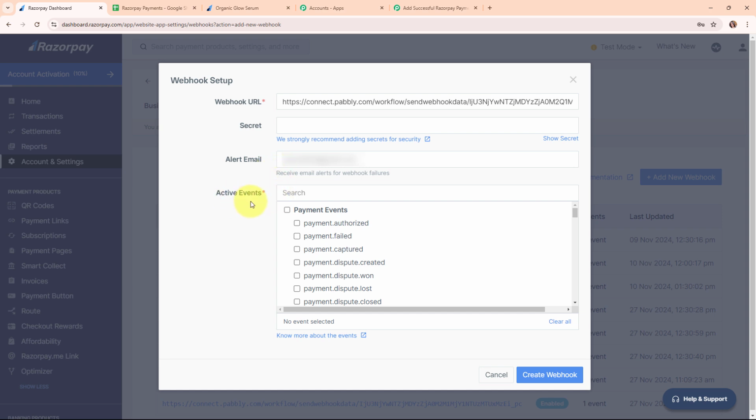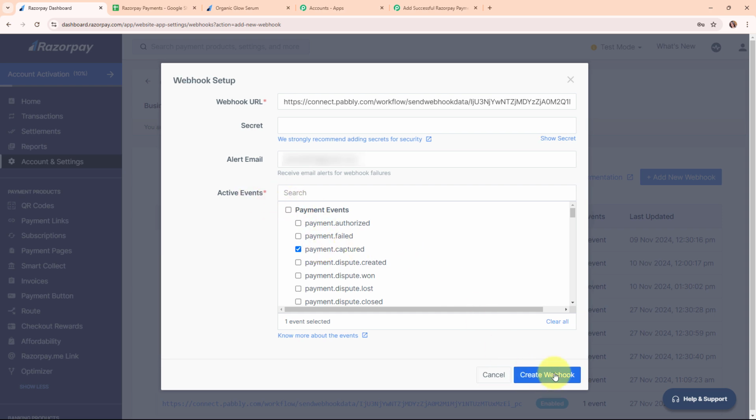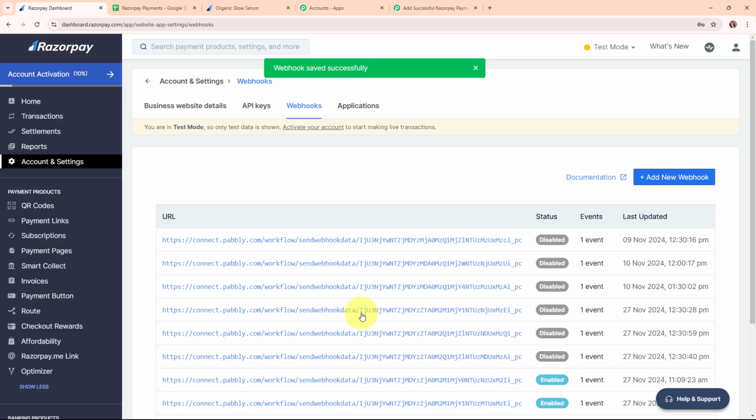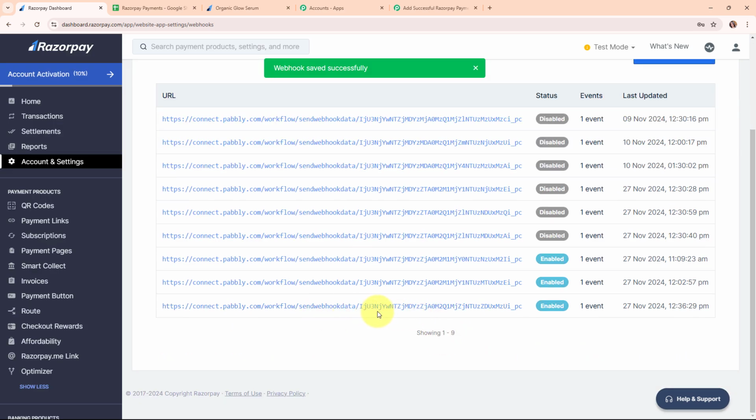And for the active events, I need to select the active event for which I want to set up this automation. That means I need to select the event on which I want to receive a successful response on this webhook URL. So I'm going to select my active event similar to the one that I selected in my trigger event of the Pabbly workflow. I'm going to select my event as payment captured, and now I'm going to click on create webhook. And here you can see we have successfully created a new webhook.